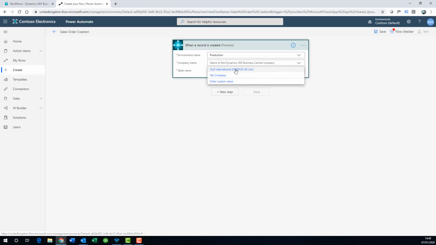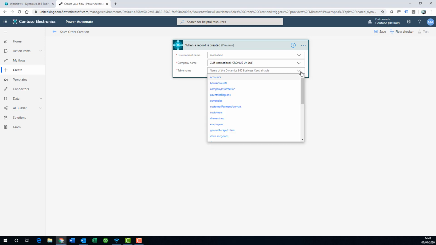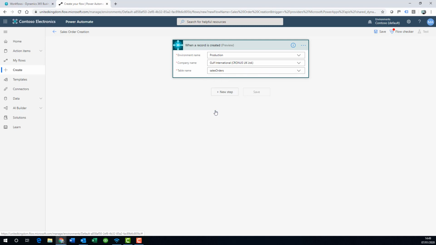I'm going to use my company, and I'm going to go and choose the table. So when a record is created within a particular table, then we're going to have a look at it. So now I'm looking at sales orders. Could look at sales quotes, but no, sales orders. So when this record is created in sales orders, do something.